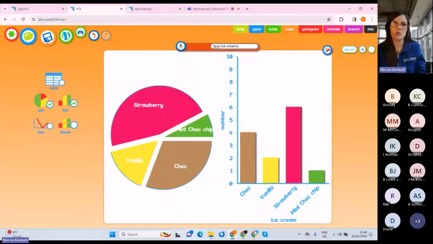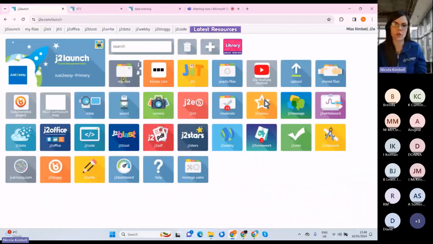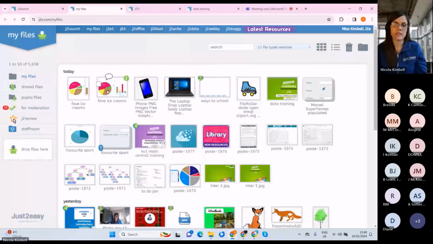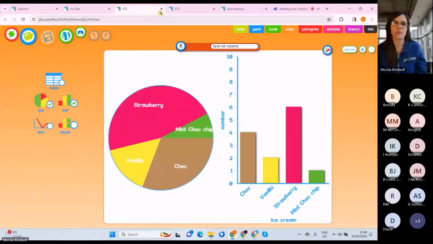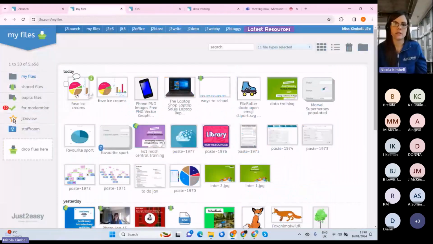And then when you're done, you click the save button up here, and that will save a copy into your My Files. If a pupil's doing it, it would save into their My Files. And you've also got the save as image option here in the top right. So that will save as a flat image. So just to show you in your My Files, there is the fave ice creams. So that is the working document. So the students can click on that and they can edit that further if they needed to. And then this is the flat image.